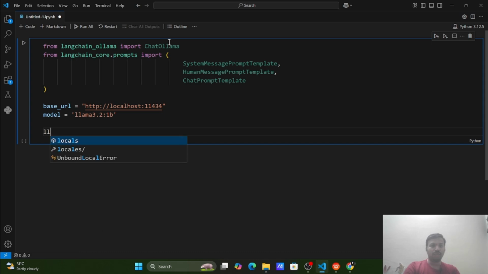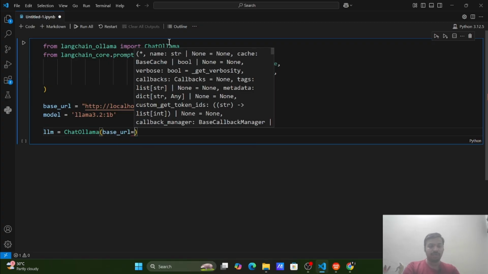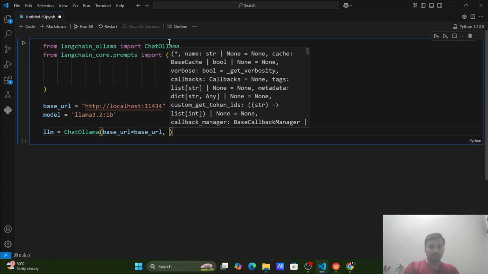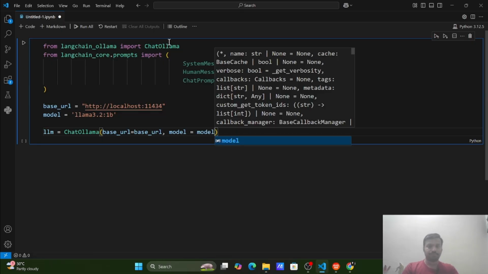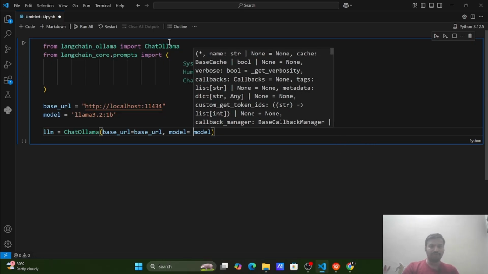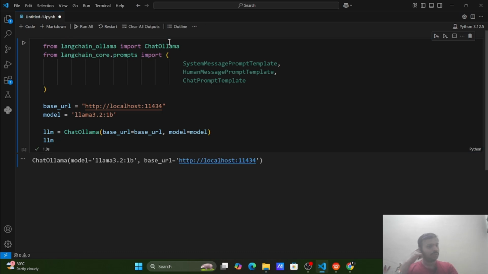Now let's create your LLM, that means whatever model you want to use with the help of ChatOllama. In this ChatOllama, I am going to give the base URL equal to base URL, and also the model as model. These are the two things I am creating with your LLM. If we create this LLM, it is going to give us an output showing which model we are using in the base URL.